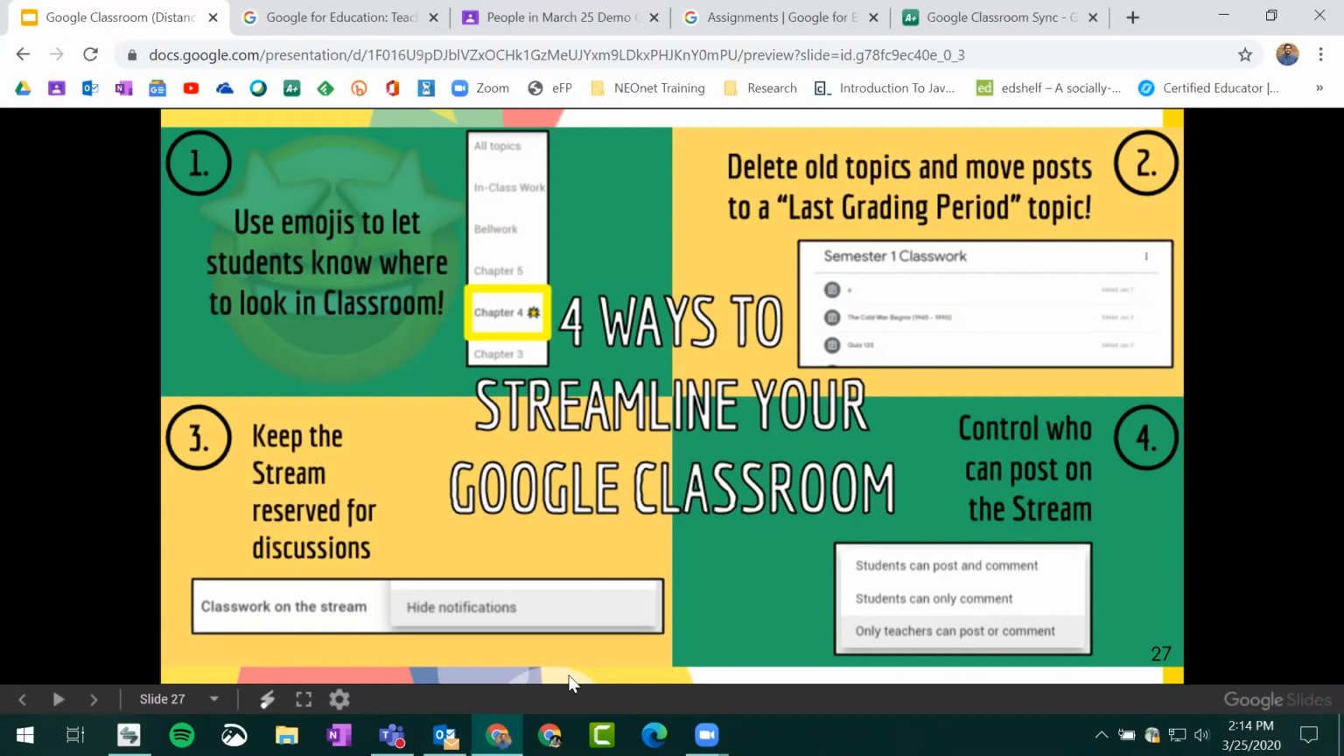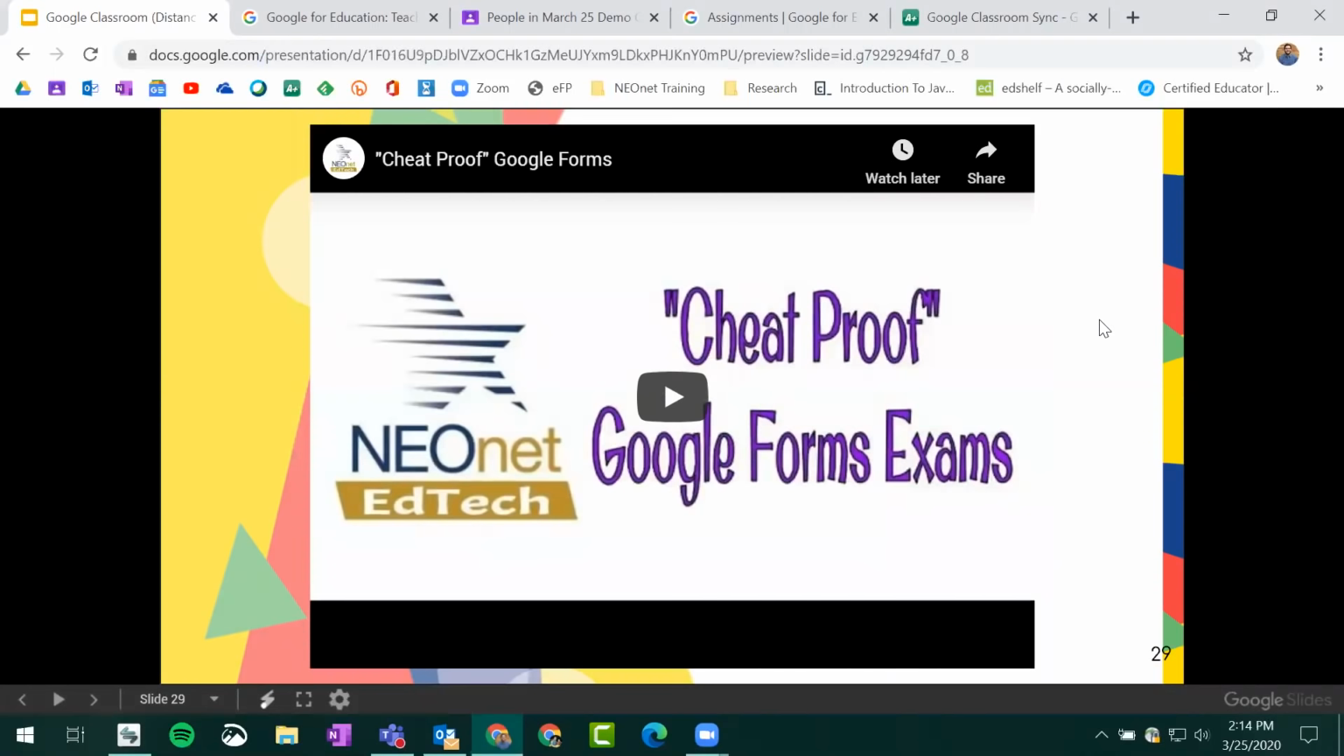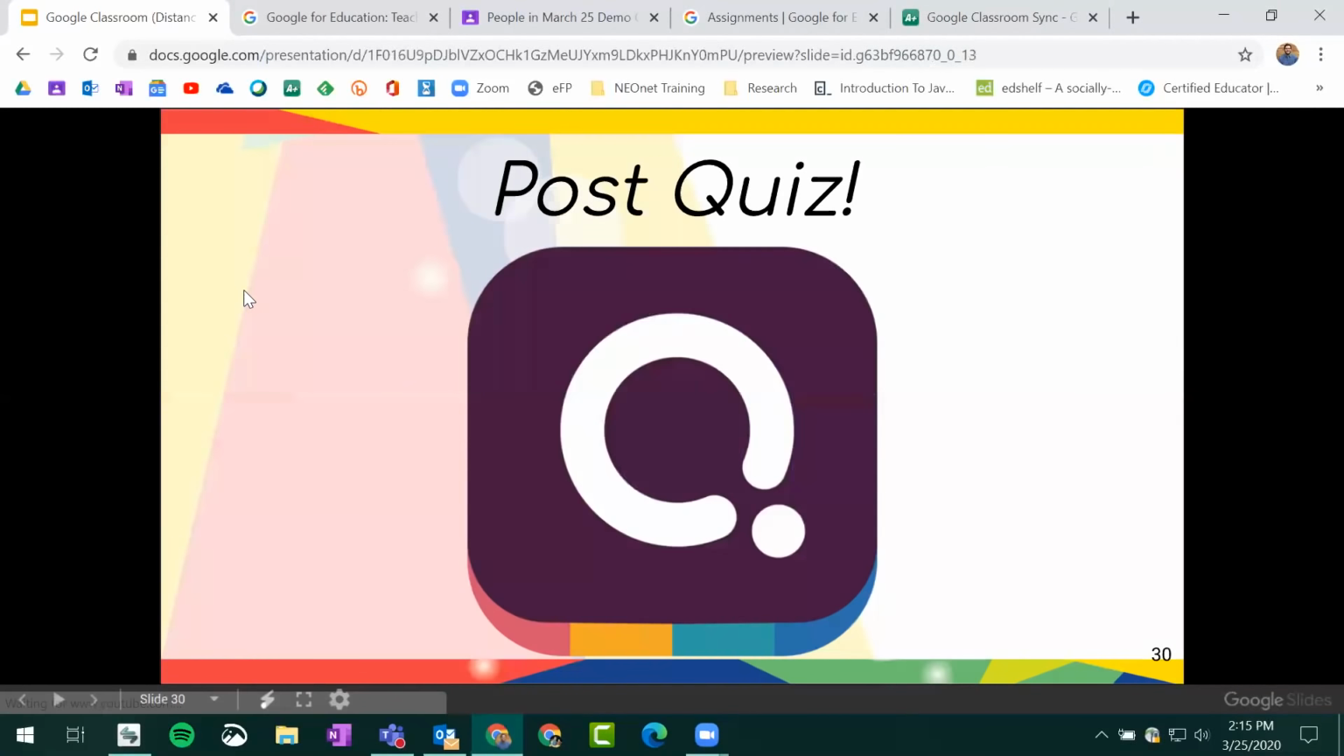And we have another chat here. Is there a way to keep assignments from showing up in the stream so it's not as cluttered? Yep. Hey, I'm a psychic. All right. Here on slide 28 is the step-by-step for the rubrics. So if you need a little help with setting up your rubrics, slide 28 has a page for you. On slide 29 is another video for how you can create quote-unquote cheat-proof Google Forms. If you're concerned about students cheating on their Google Forms quizzes, there's a couple of tips there for you. Again, I'm not going to show that today, but it's there for your reference.